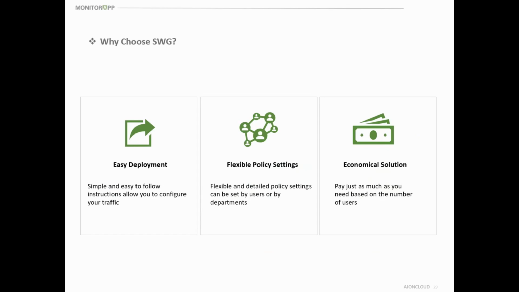So, why do we choose SWG? To protect the internet users from external threats and control the internal users' web activities, AIONCLOUD SWG is the best option for you. Here are the reasons. First, easy deployment.